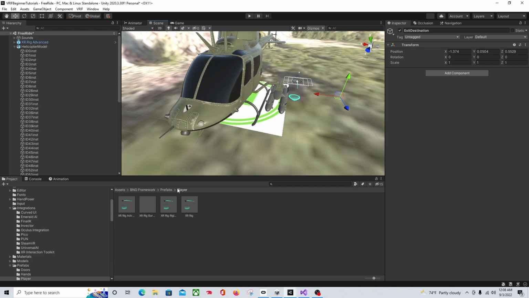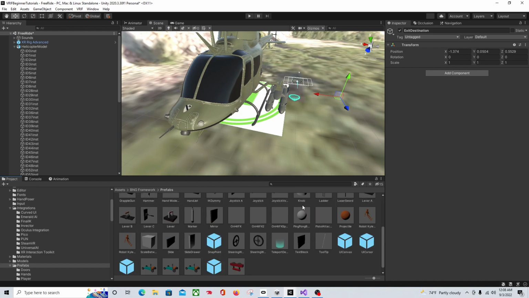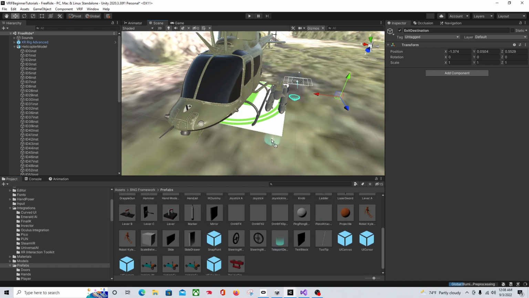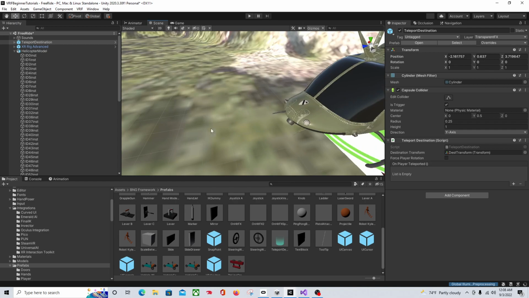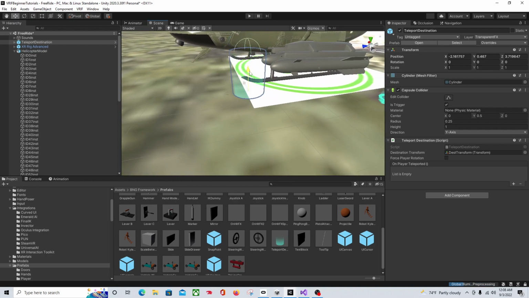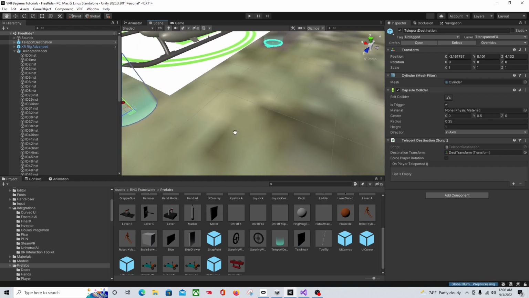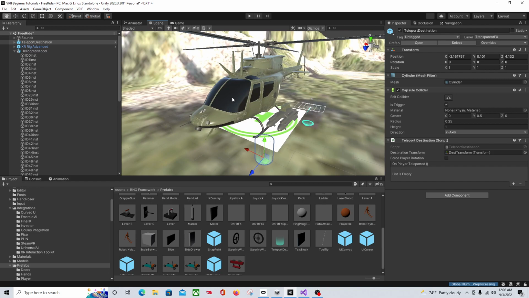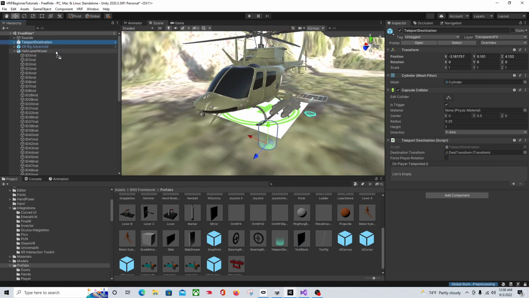So let's go into our prefabs, and then let's see, it's right here. So we'll just pull this up, the teleport destination, put it in there somewhere. That works. And then just make it a child of your helicopter.